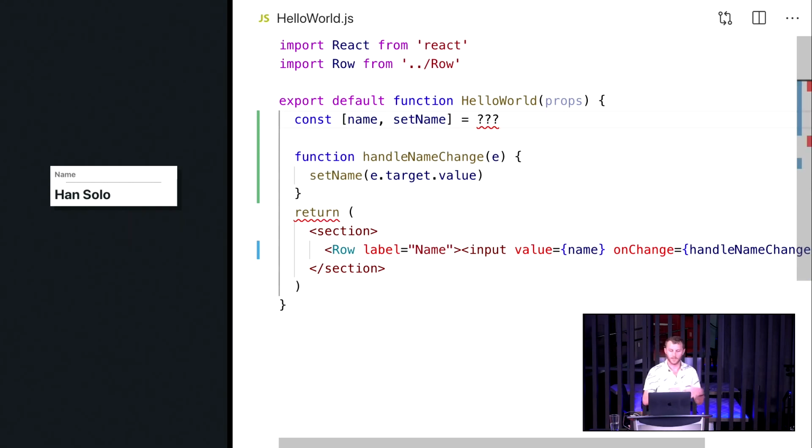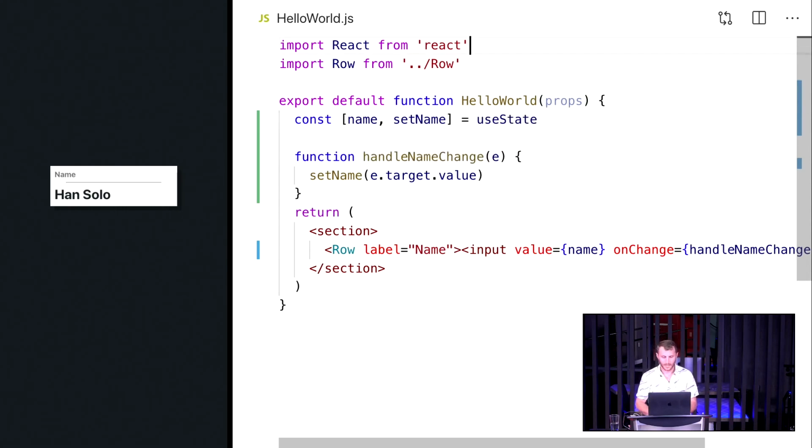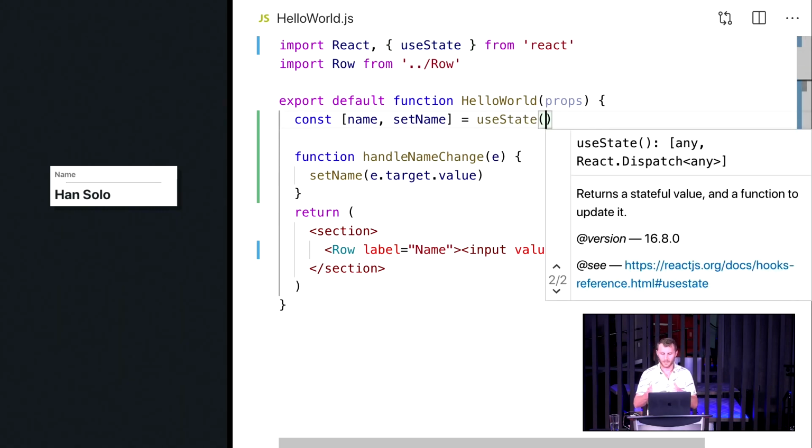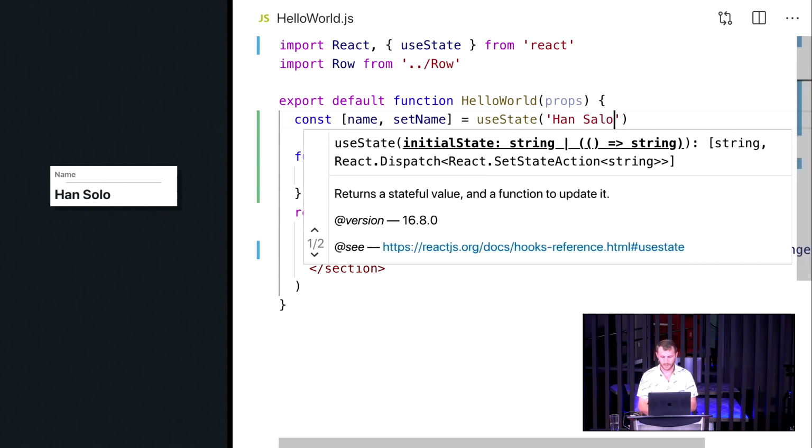So name and set name, those go together. And wouldn't it be great if we could get these from React's local state? It would be awesome if we could just use state. And this is the name of the first hook I want to show you, and it's how they expose React's local state. We just call it useState. It takes a property, which is the initial state. And so we're going to call it Han Solo here.